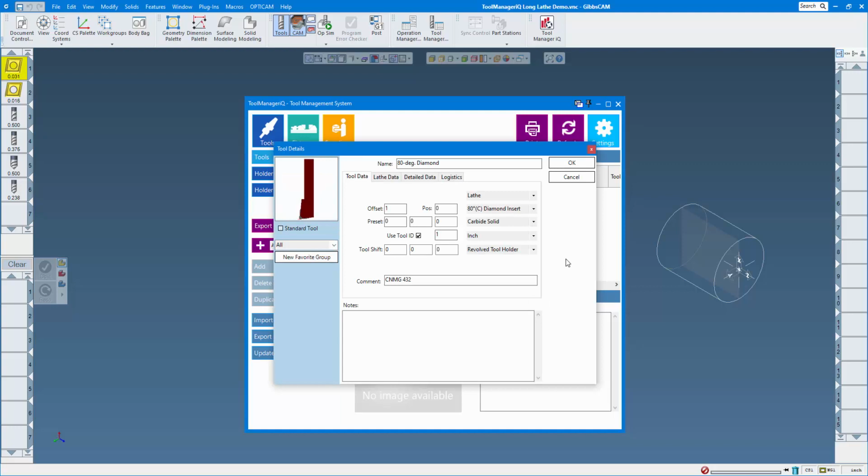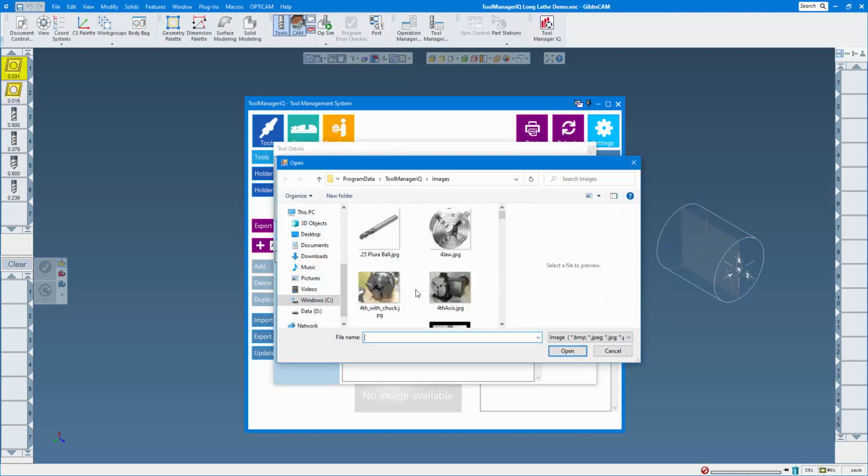The same dialog that you use when you're adding manually will appear, but all of the information from GibbsCam will already be populated and can be changed if you need now or later. There are also some extra things that you can do. You can see that it's generated an image, and you can always click on that to add a different image.